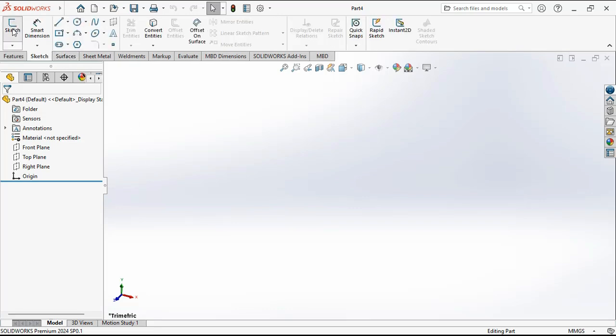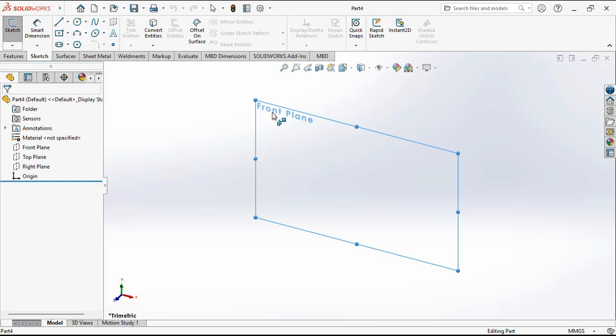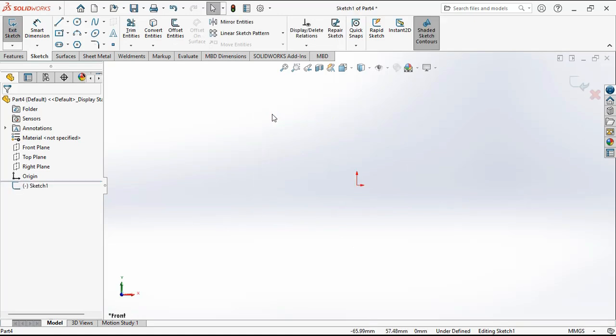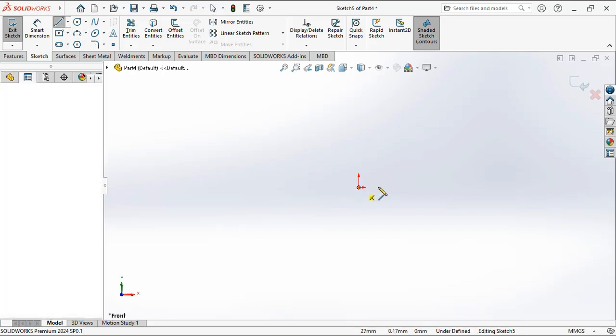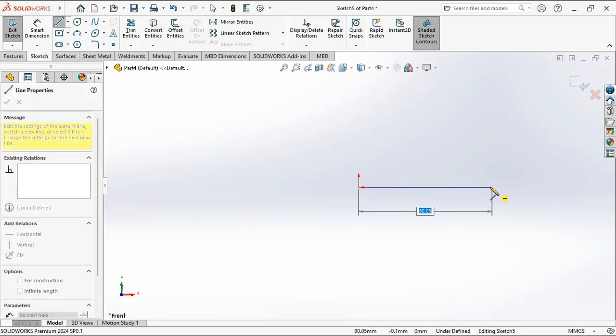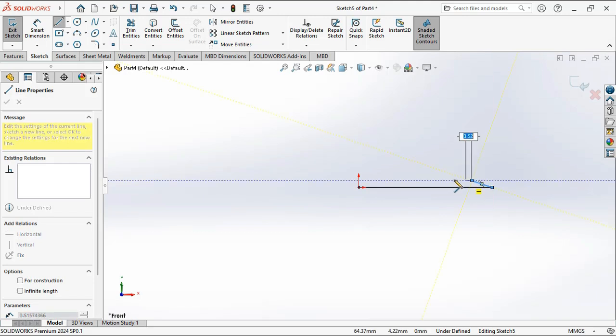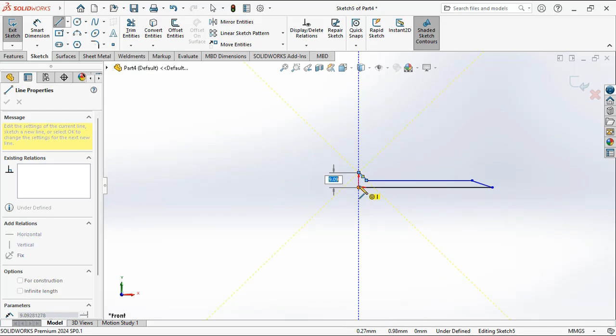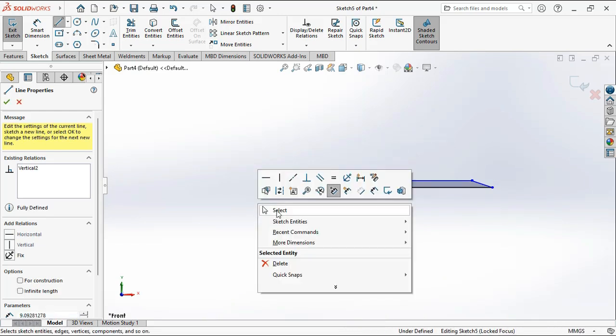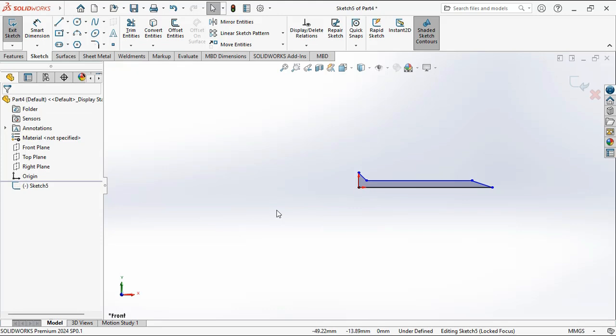Activate the Sketch tool and select Front Plane as the sketching plane. You are now in the sketching environment. Now, activate the Line tool and draw a horizontal line here, then an inclined line like this, and again a horizontal line, next, an inclined line again, and now close the sketch. After creating the sketch, right-click, then click on Select to exit the tool.